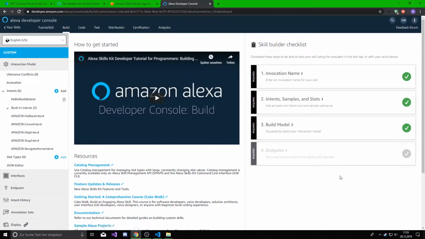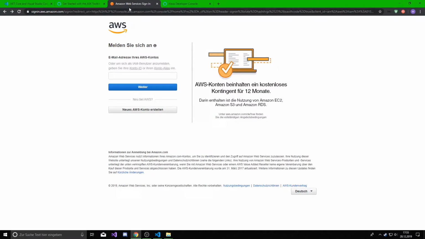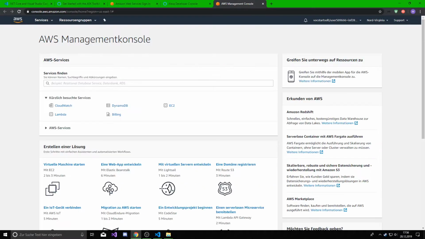Welcome back to the third part of this tutorial, in which we're gonna create our Lambda function and use the AWS services. If we want to create a Lambda function, we first have to sign in with our Amazon Web Services account. I'm gonna do this right now.